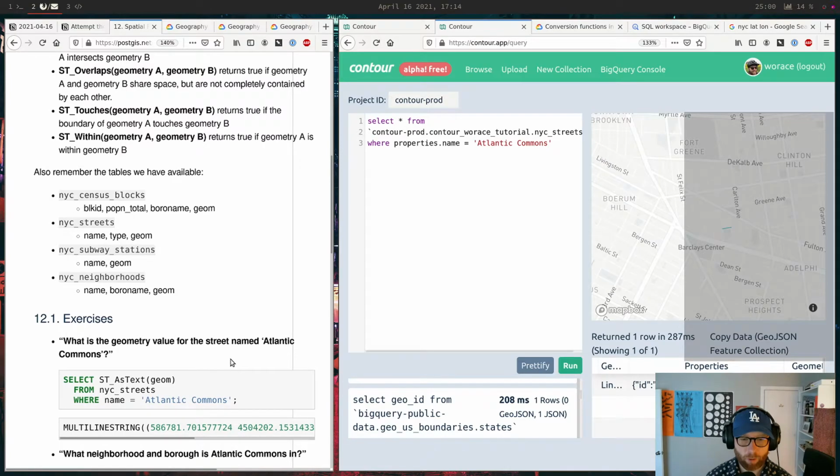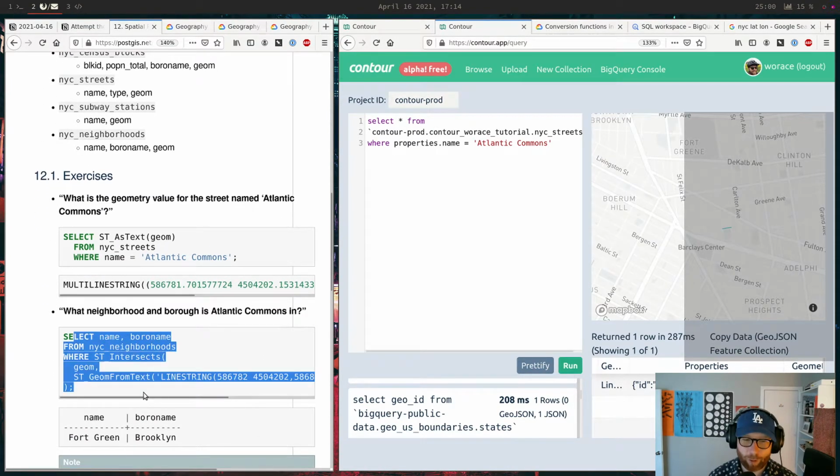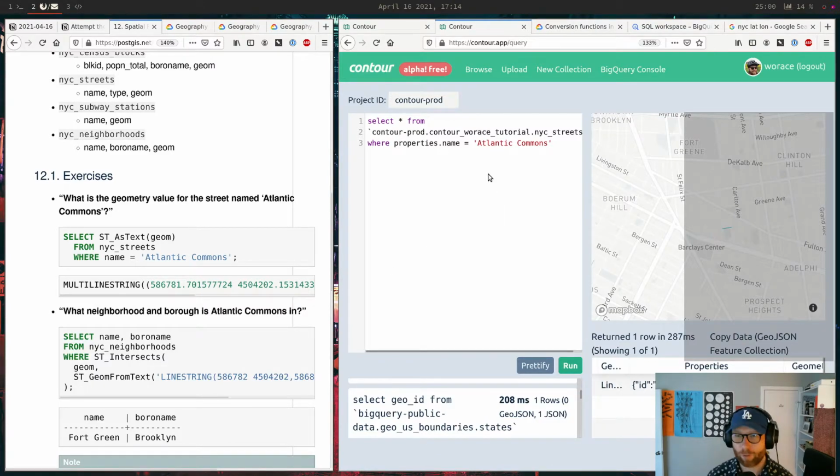What neighborhood and borough is it in? So, yeah, okay, see, this is because they haven't taught you joins, so they're making you do all this shenanigans where you type it out. Well, screw that. I'm going to join it. Let's just do the join because we know how to do that.